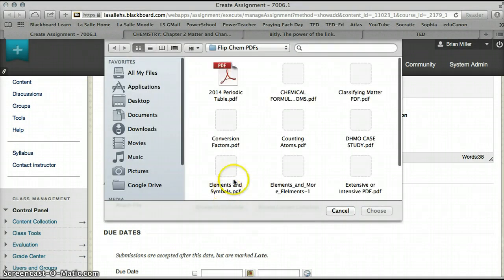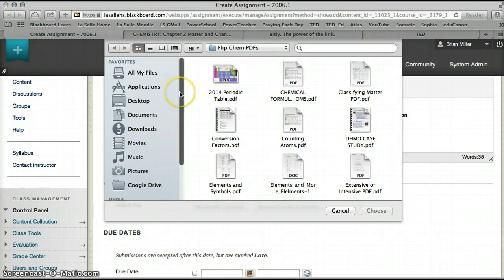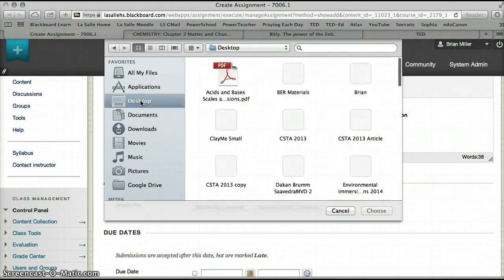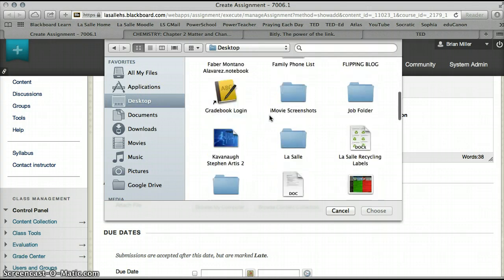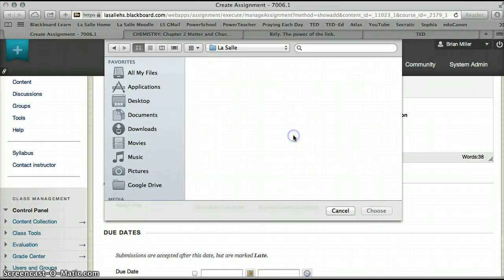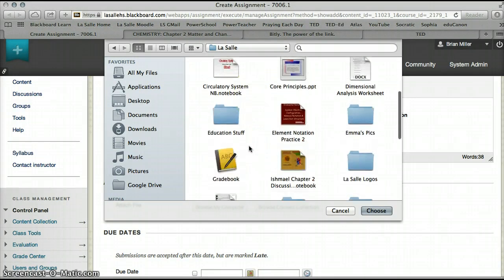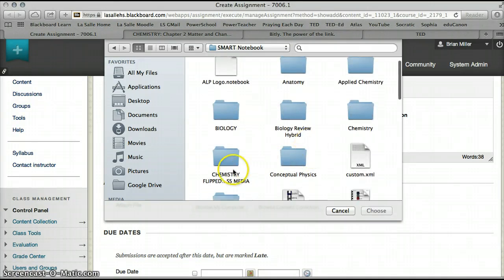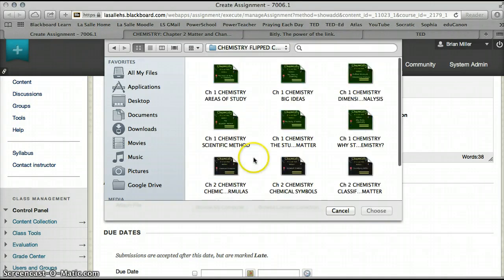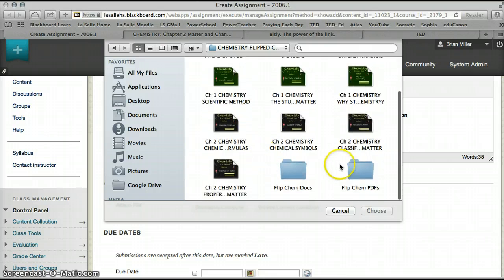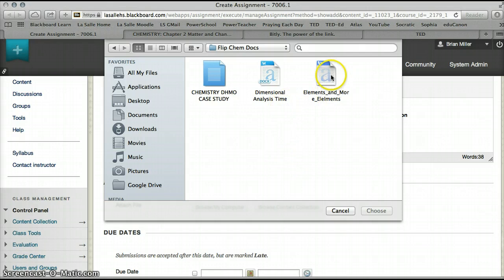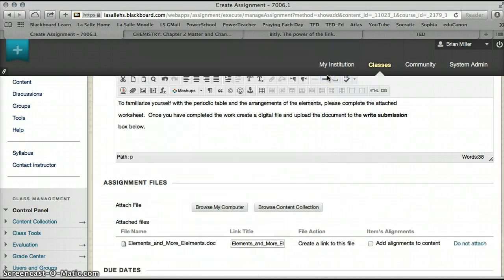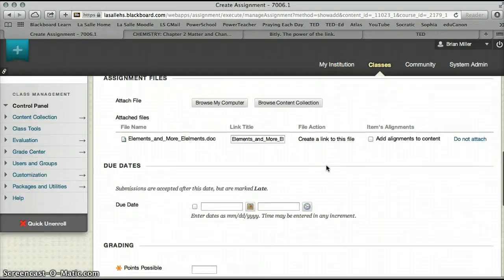In Browse My Computer, I'm looking for FlipChem PDFs, and actually this document is in a different folder. So I'm going to go to Salle, and then go to Smart Notebook, and then we go to Chem's Flipped class, and this is in the FlipChem docs. And we're going to use Elements, Elements, and More Elements. And so there is the document.